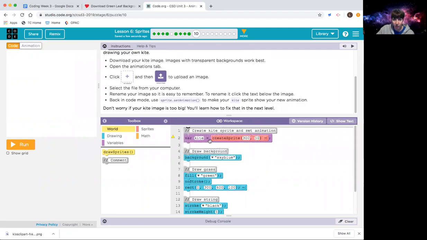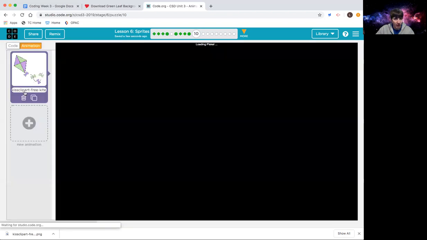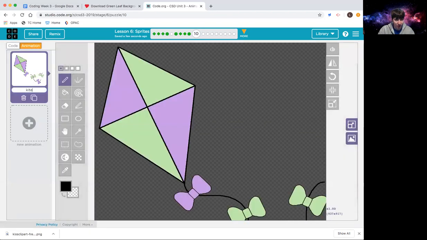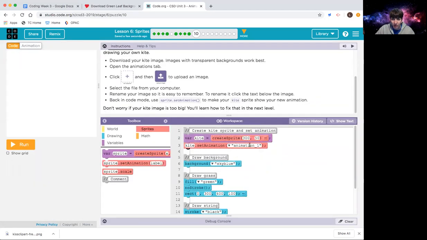Now it's already been created. It's called kite. So I now need to find my sprite, set my animation. Remember, whenever you're using a name for a variable, you have to refer back to it. Because I'm drawing the kite, I have to use the same name as the variable so it knows which variable I'm talking about. Okay, animation, KISS Clip. I'm going to go back and give this a better name. Let's change that to kite. That makes a whole lot more sense.